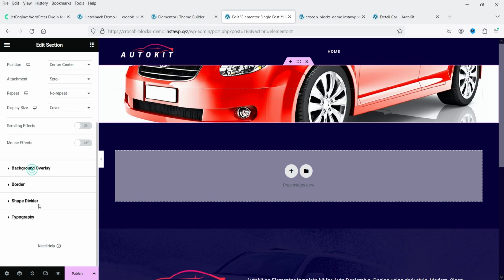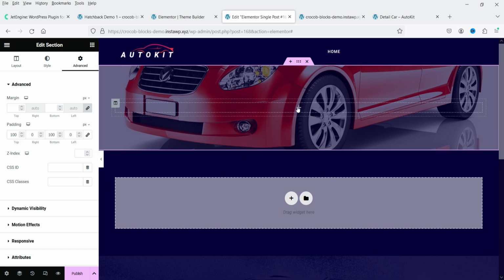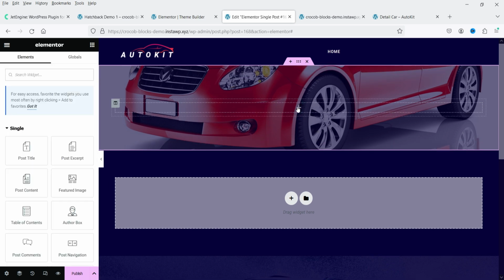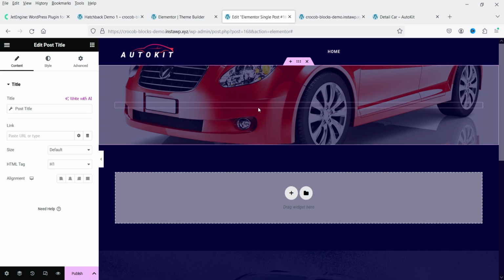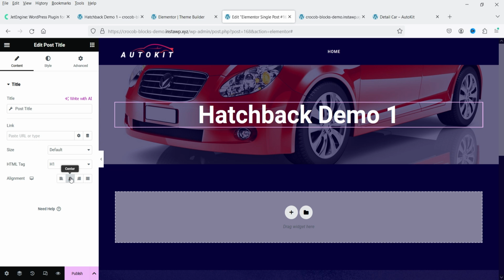All right, let's add some background overlay. All right, and here I want to show the title of the car. All right, so this is just the background for the title. So select post title, drag it and drop it here. Hatchback demo 1 is the title of the car. Let's align it center. Now this is the top section.